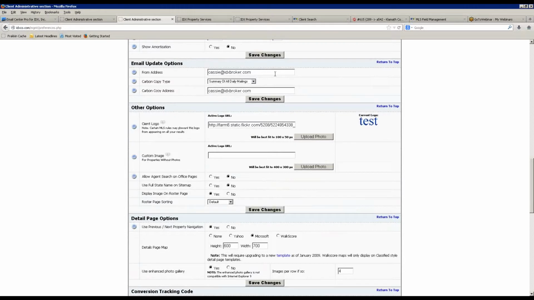Email update options. You can specify a different from address than your default email address if you would like, and you can elect to receive summaries or carbon copies of every email that gets sent to your leads. So that would be where you would do that, is on this My Preferences page.